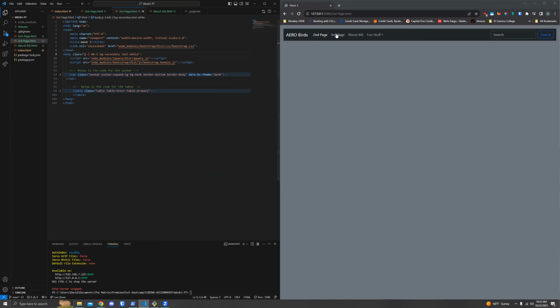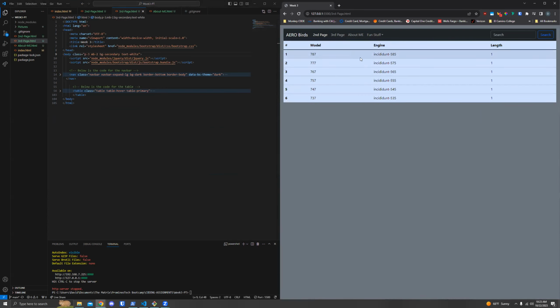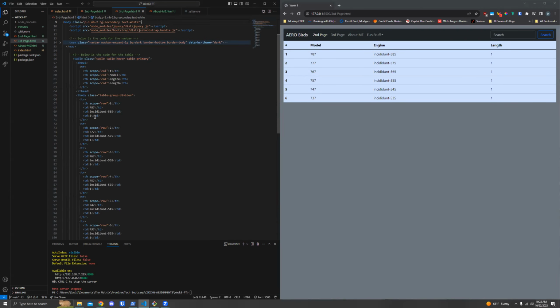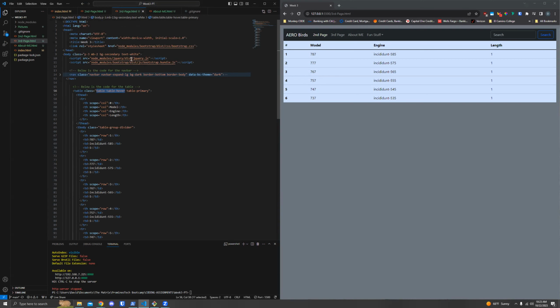I did add a table. My plan was to put the description of the engines on the different Boeing planes, and the size. Didn't really get to it. But here's the code. It's pretty much just a standard table with some class selectors that are defined by the bootstrap.css file.